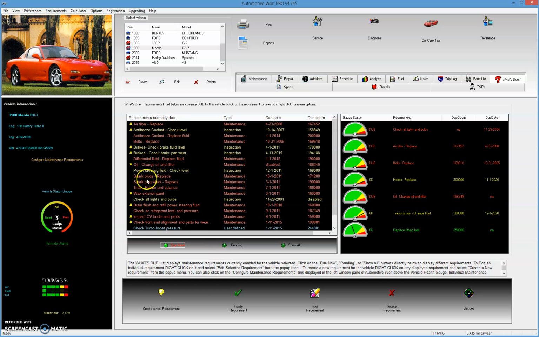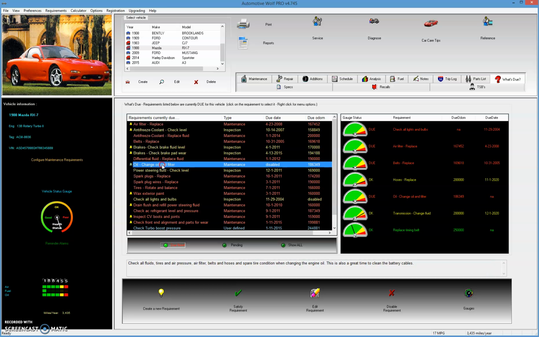Now again, this is showing you what's due right now on the vehicle. So if you find the oil change, oil and filter requirement, right click on it, and from the pop-up menu you can simply select satisfy, select the requirement. And that's one way to do it. In this case, I'm just going to find the gauge. This is another way to do it.